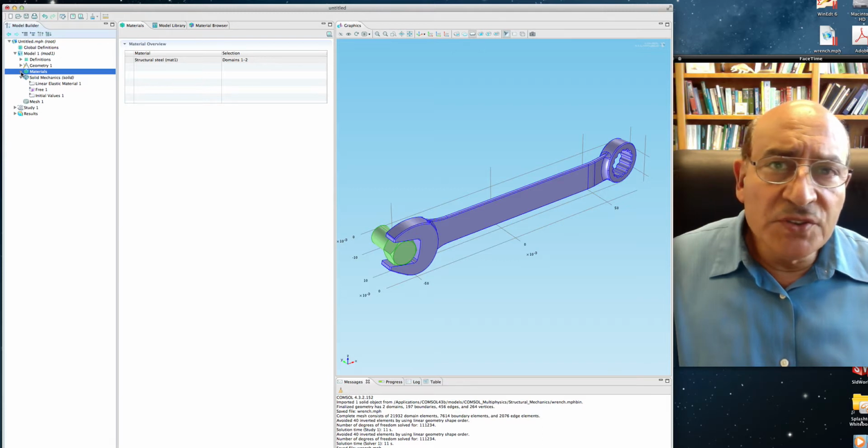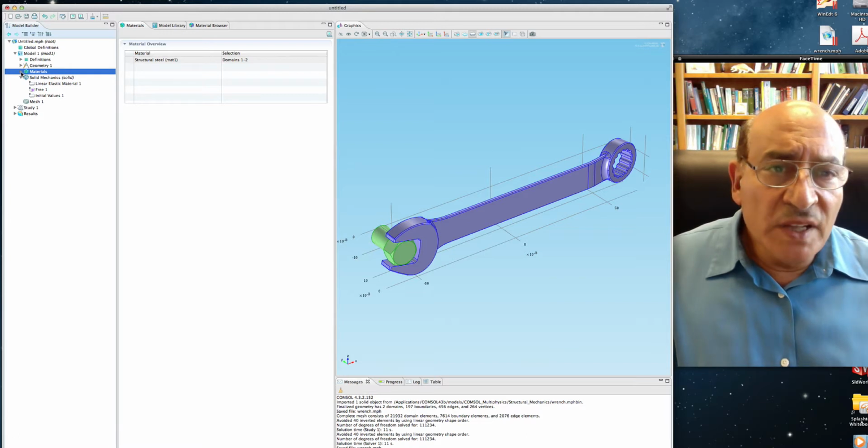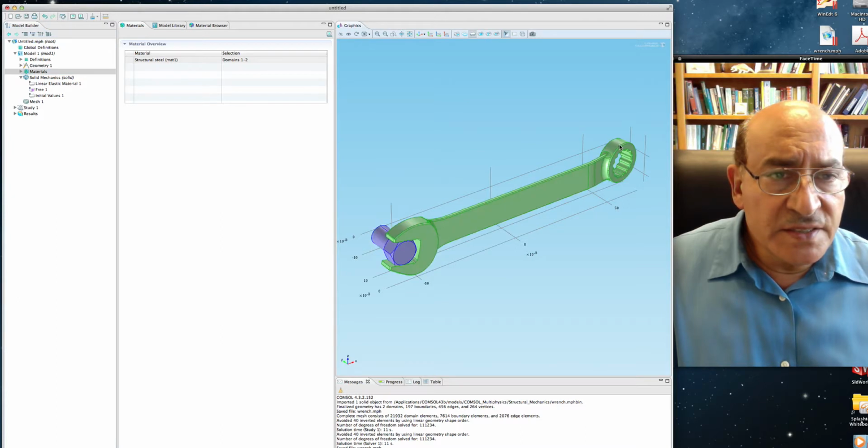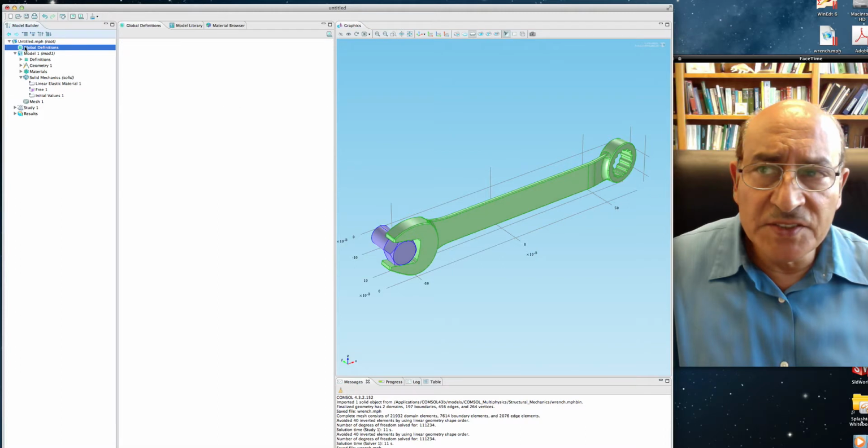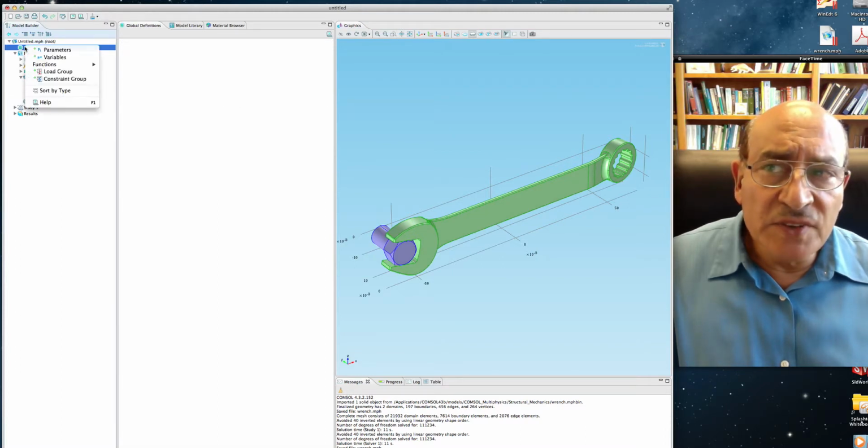And now I'm going to specify what type of calculation on solid mechanics that I want to have. Well, I haven't really specified. I want to put a force on this surface here, and I want to fix this end condition. So to put a force here, I must define a parameter that represents this force. So let's go first to global definitions, then right click and define a parameter.